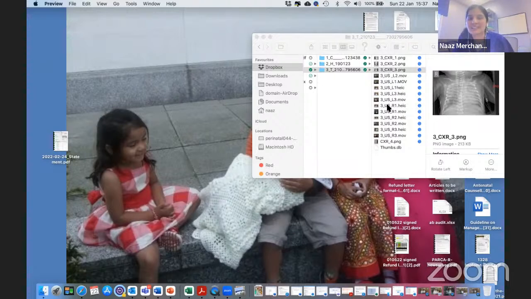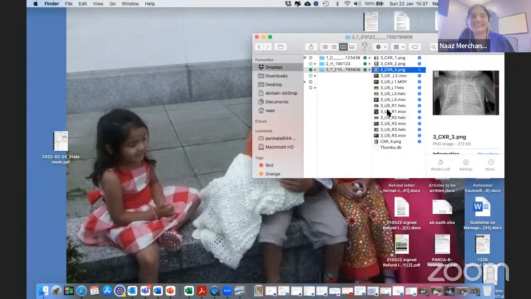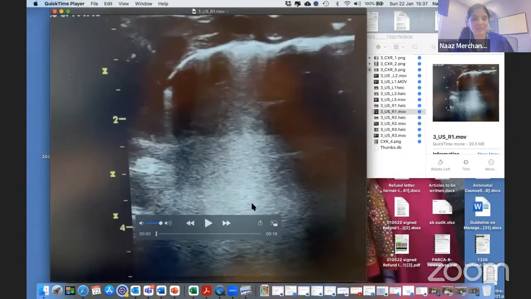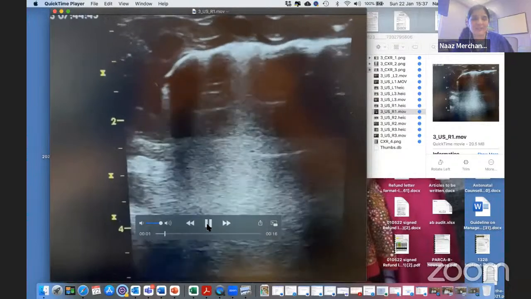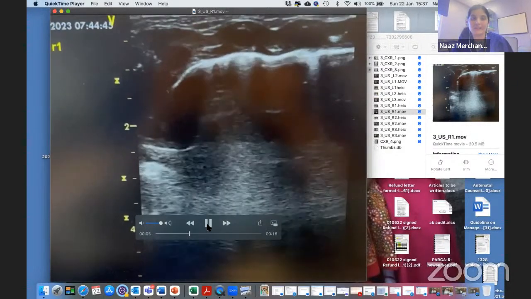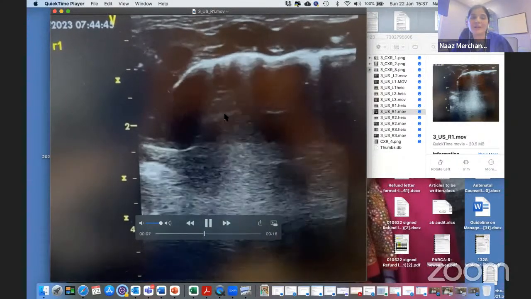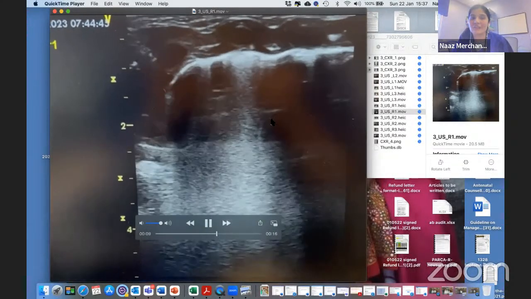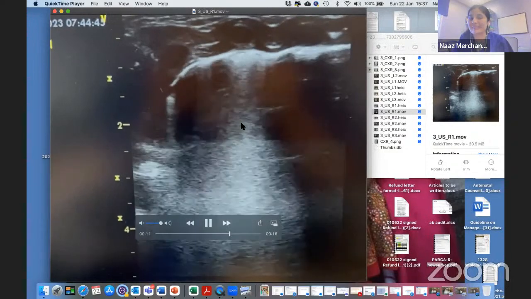I'll go through the ultrasounds, which are not great, but you can have a look. So this is the right lung, and you can see the pleura sliding really well. There are some A lines seen over here and lots of B lines visible.